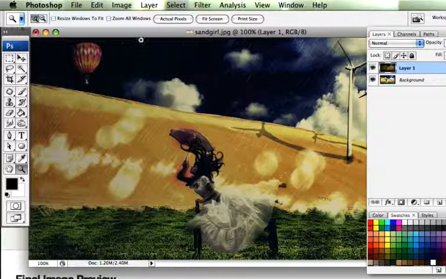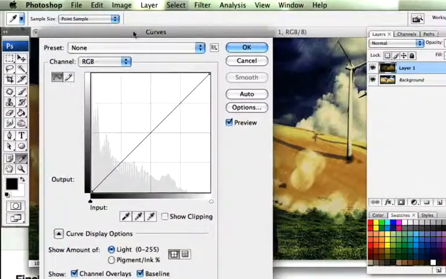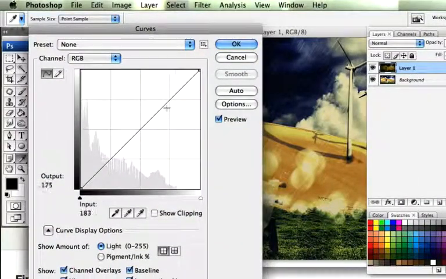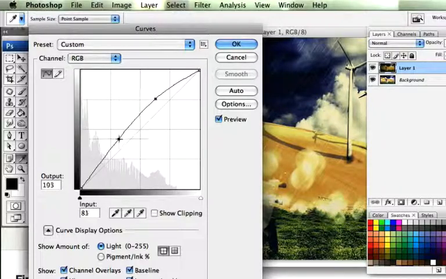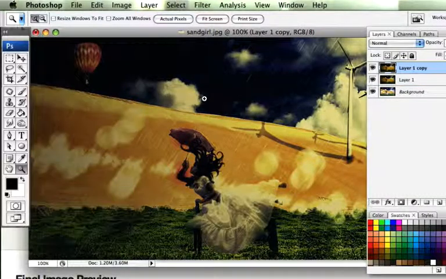So head up to Image, Adjustment, and Curves. Let's bring these over. And again, we're just going to move this just up just a little bit, and then bring this down here, like so. So a fairly shallow kind of arch there. Okay, click on OK. Once we've done that, we're going to duplicate our layer.